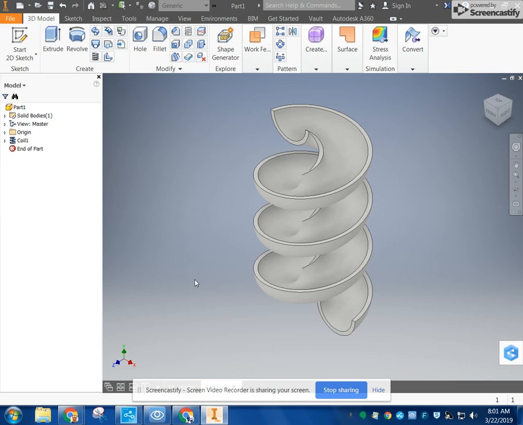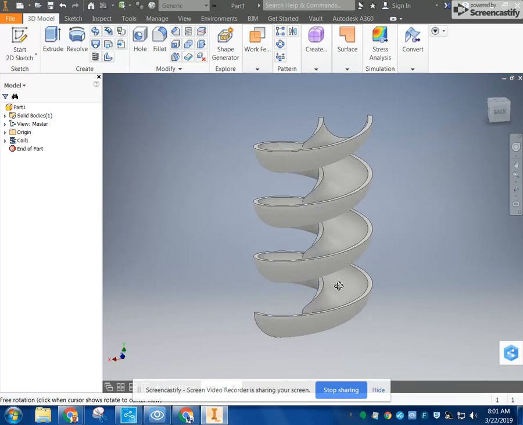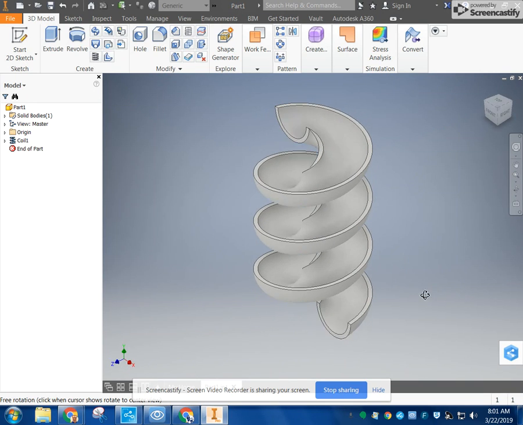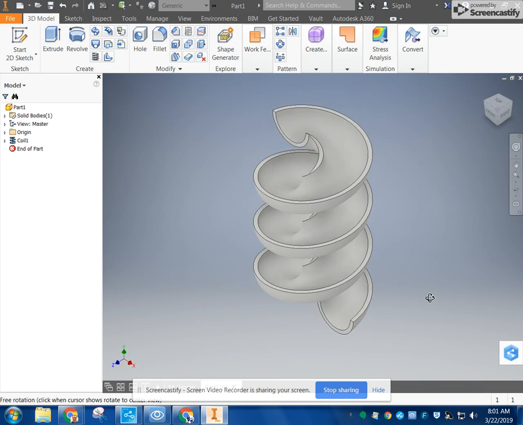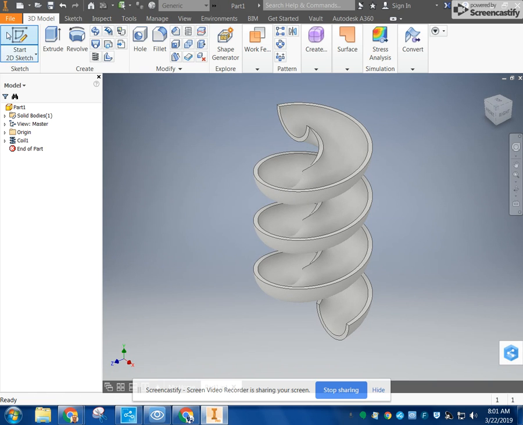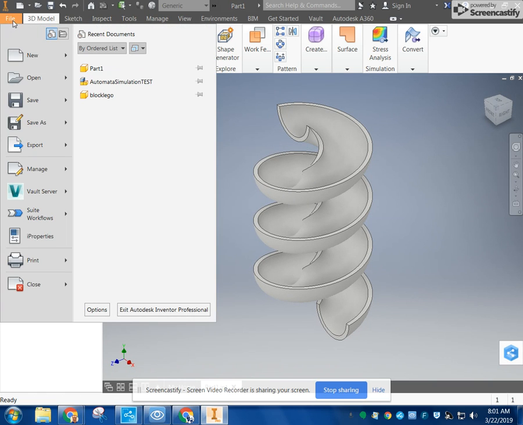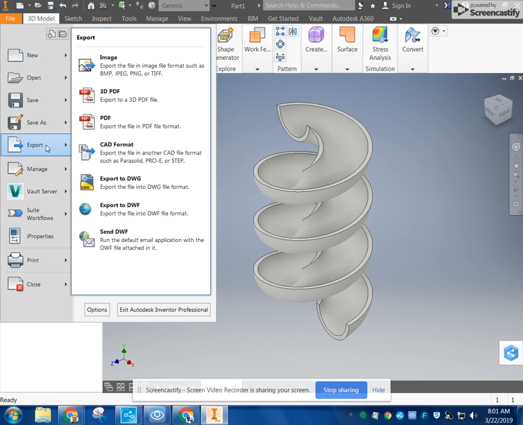So this video is going to walk through how to make an STL file for 3D printing. Here you can see I have a slide from a different project, the first thing I could find. But we're going to go to File, Export, and CAD format. And this is going to allow us to save it as a different type of CAD file. File, Export, CAD format.